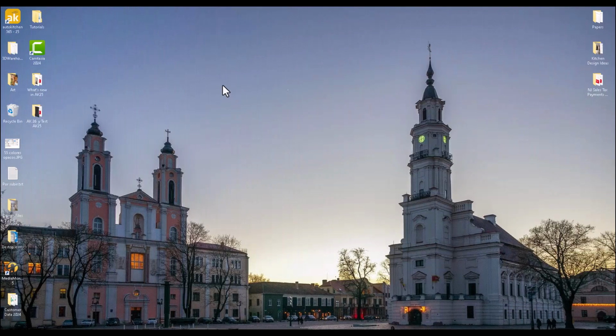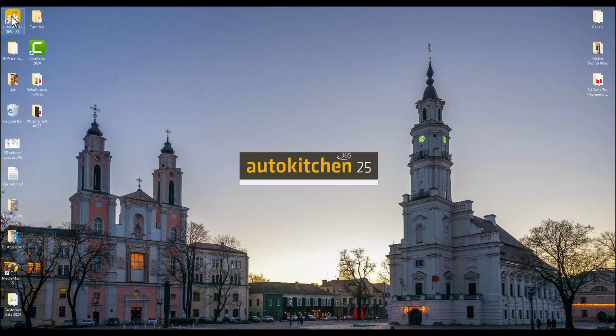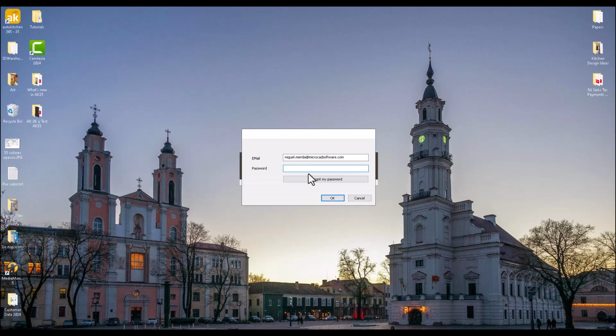Tutorial number 1. Launch AutoKitchen by double-clicking on the AutoKitchen shortcut on your desktop. Once AutoKitchen is fully opened, let's save the file before we begin working on it. Click on Save As and enter Tutorial 1 in the space provided.